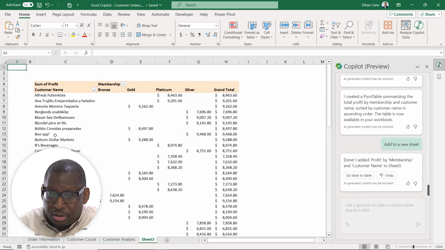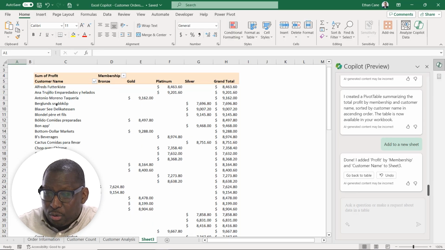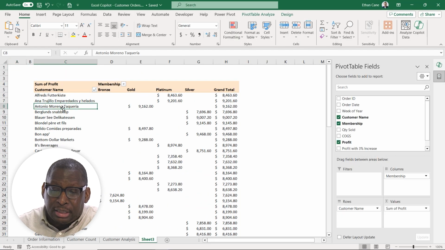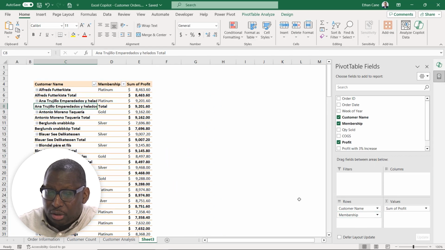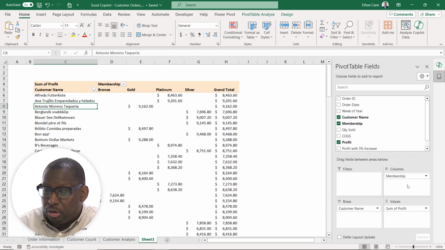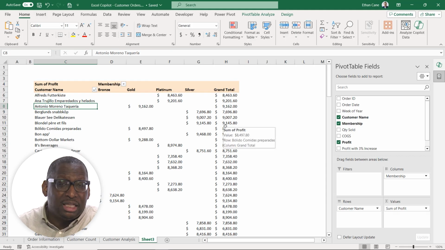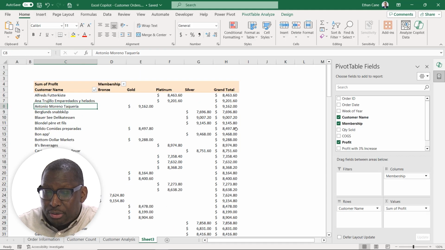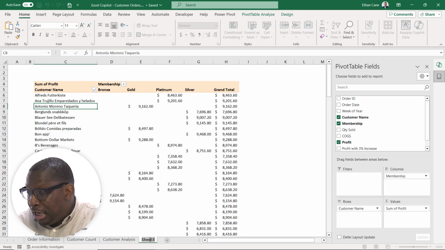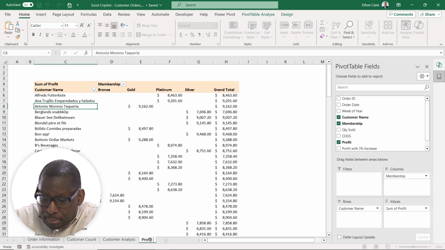Okay, so we have the customer names here. We have the memberships like so, and we have it sorted. Now I can manipulate this, right? I could come here and say, hey, let's group it like so. Maybe you want to see it that way, or you want to change around, right? So once it's created, it's not set in stone. You can move things around however you want. But this is good. It's generated this for us in one shot. Let's go ahead and rename this profit by membership.